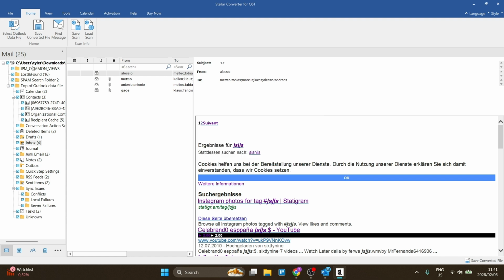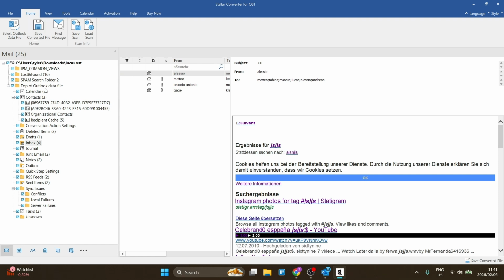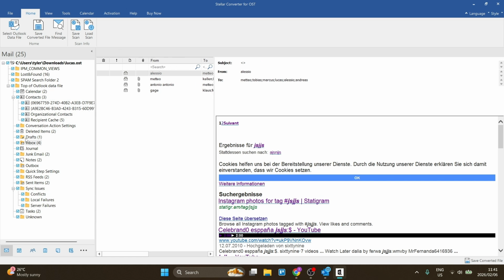Now on the left you can see, if you just make this a little bit larger, you can see everything that was converted, everything within that file. That OST file literally had everything in it. Here you can see, if you click on any one of these, you'll see the actual body of that item. Now quite simply, all we have to do is now click on save converted file.